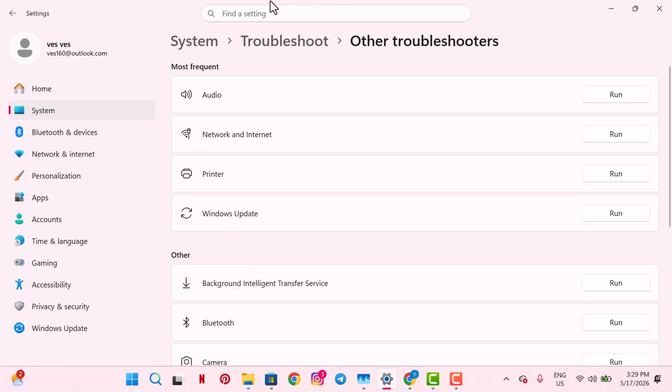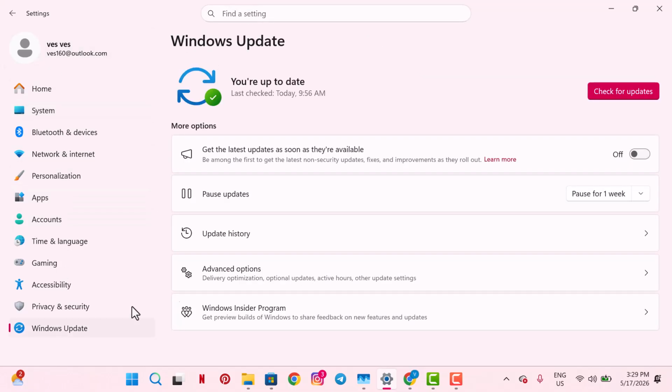So if the issue still continues, clear some storage space on your computer. Low storage can prevent Windows updates from downloading or installing properly. Lastly, check for updates again. Go to Settings, click on Windows Update and then select Check for Updates. Try downloading and installing the update once more.